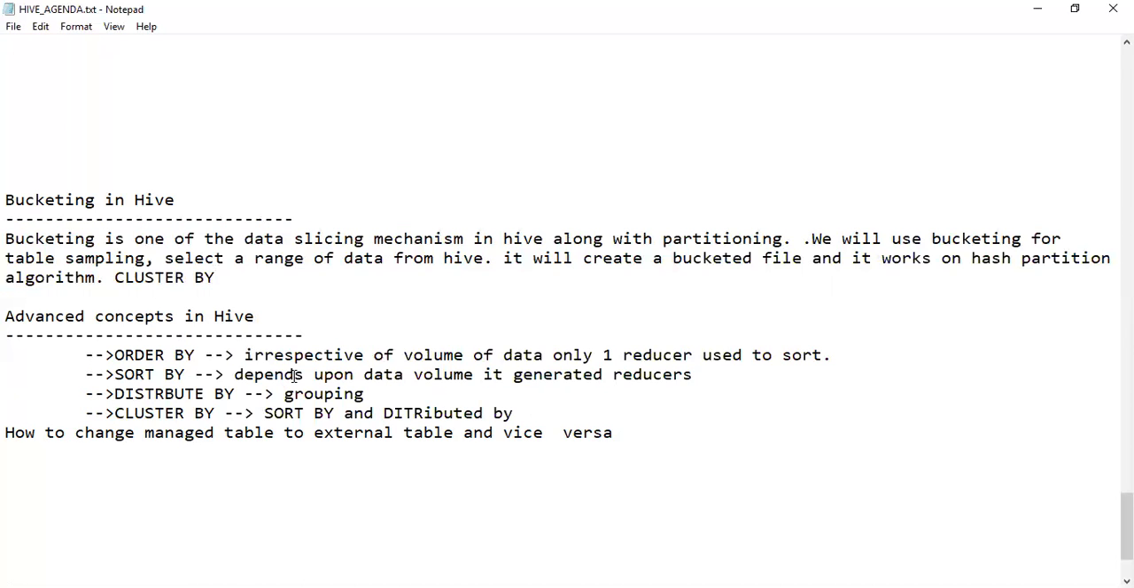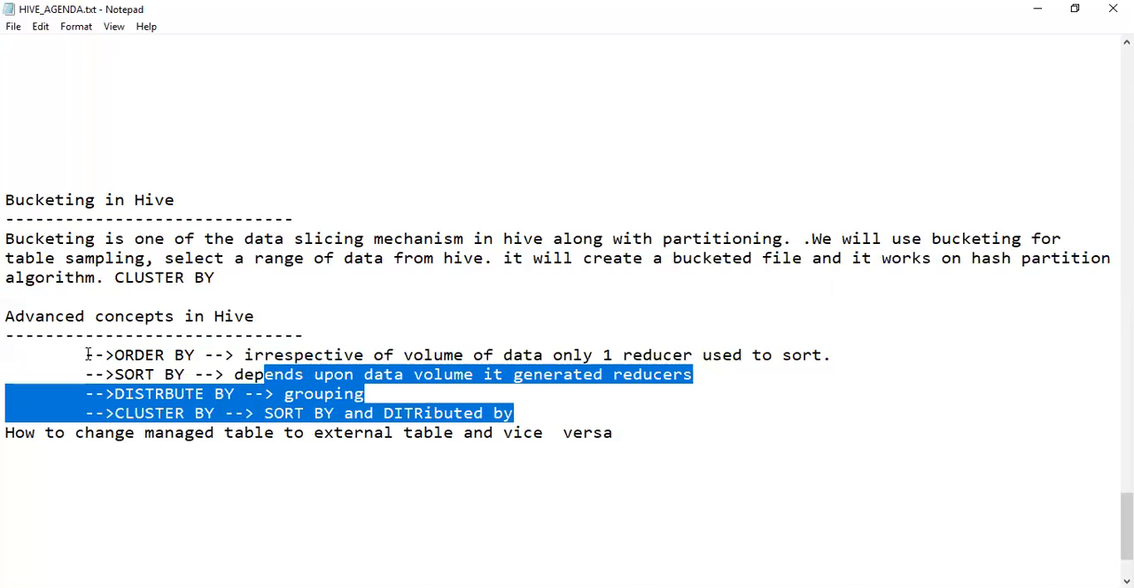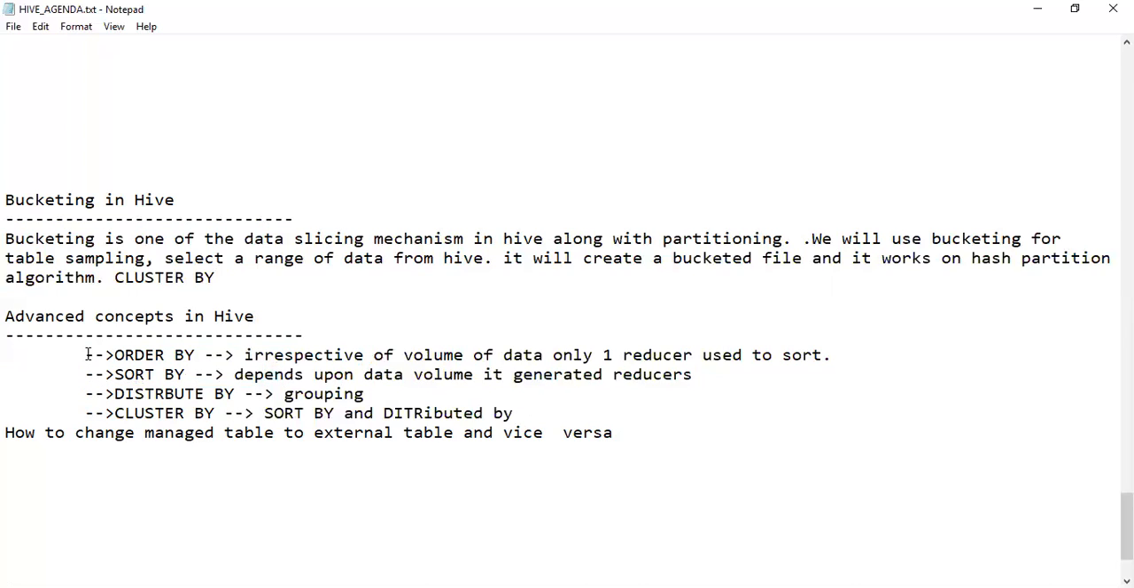Right now we don't have any practical session for this, but if an interviewer asks what is the difference between order by and sort by, you have to say like this: irrespective of data volume, only one reducer will work for order by, and it will take some time to sort the data. For sort by, the number of reducers generated depends on the volume of data.